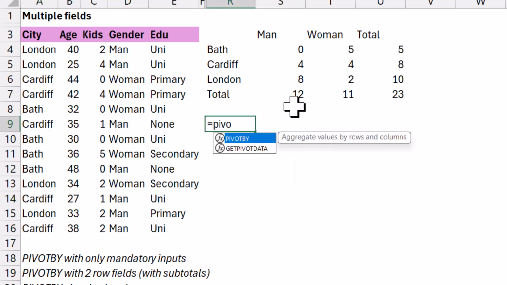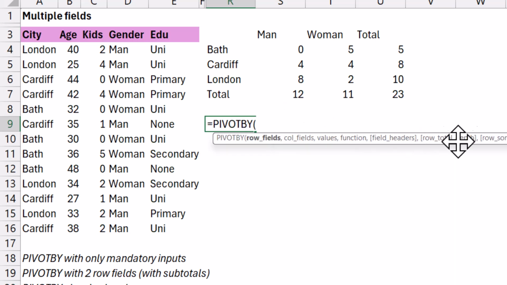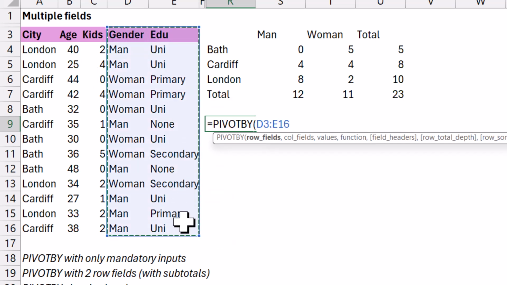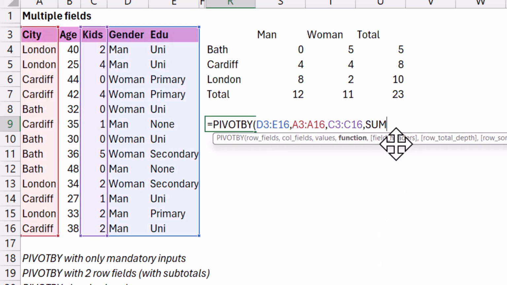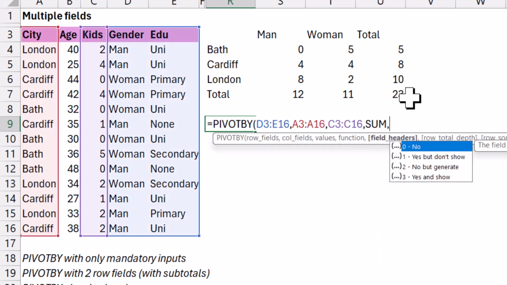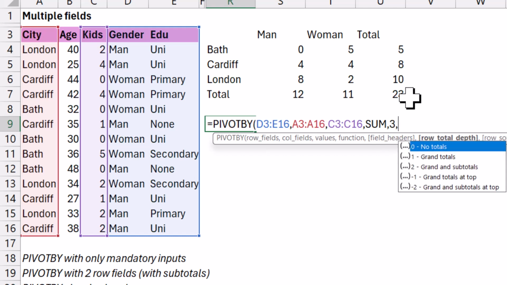Now, what are the other options? So in pivot by, you do have more things going on here. Now you have row fields. I'm actually going to do this with 2 columns, and column fields I'm going to do a city. I'm going to do values to be kids again, comma, and I'm going to do a sum again. And then I'm going to do the field headers. I'm going to show yes and show. I actually don't like this with pivot by. You'll see why in a little bit.